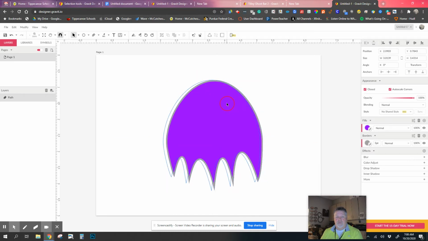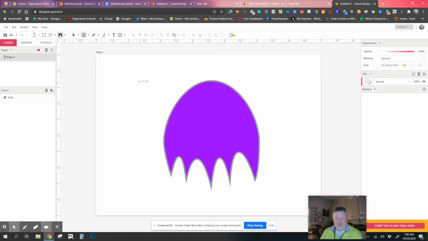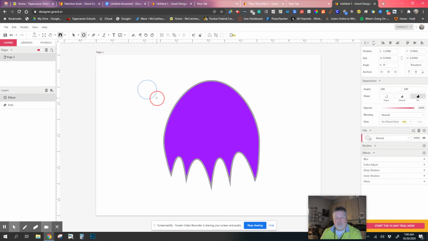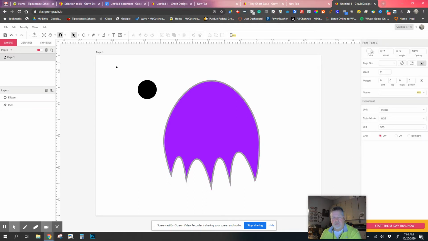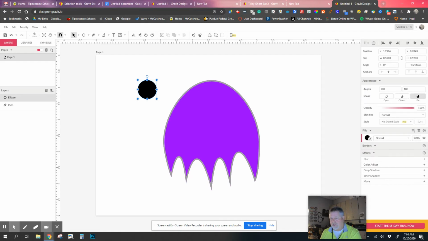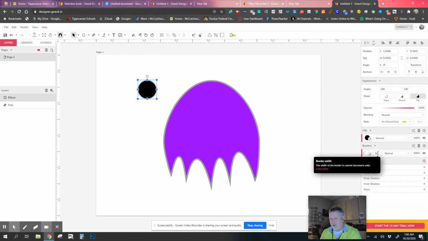Everybody see that? Now, I've got to give it eyes. So we're going to make an ellipse tool, hold the shift down for a perfect circle, and obviously we want black eyes on this one. Then maybe I'll do white as a border around the eye. You've got to select it, hit the plus, and I want white right here. And we want, let's say, 3.